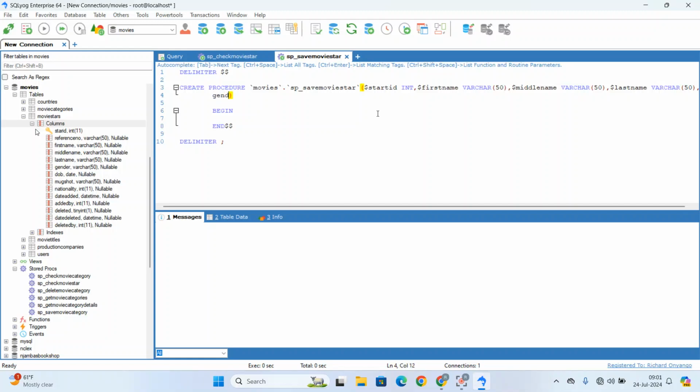Then I have gender, which is variable character 50. Of course, the entries are male, female, or other, so it might not be that long. Then I have date of birth, which is date. Then I also have mugshot, which is the photo. This can be variable character. Maybe let me say the path is 1,000 characters long, because what you're storing is the path to where the file is, and we are not uploading the file into the database. So we're just saving the path to where we have stored it.